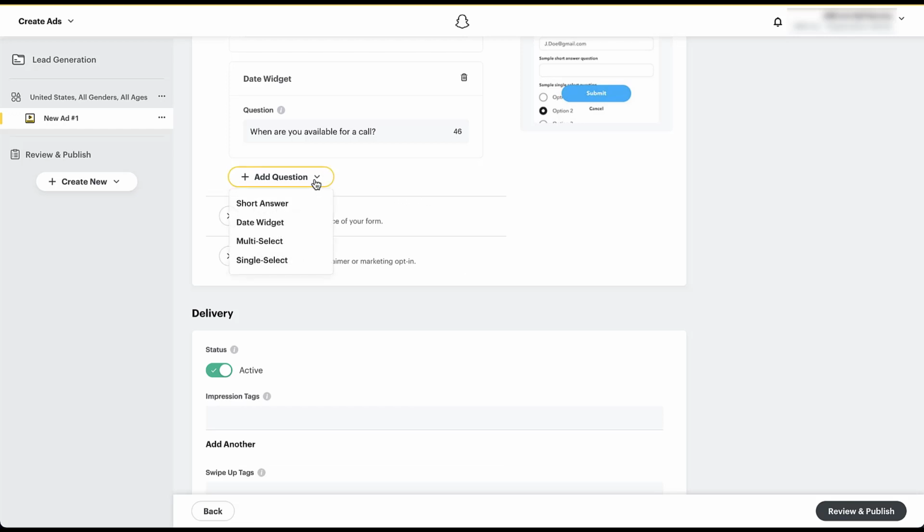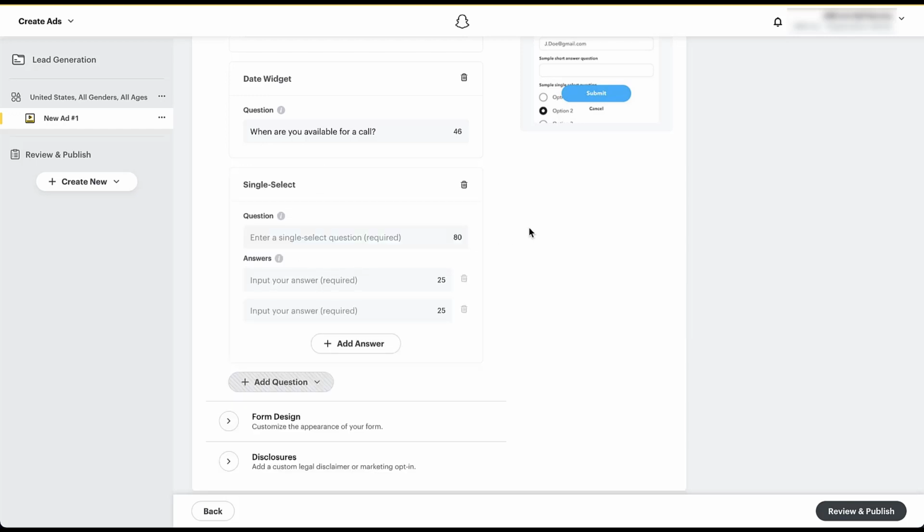So I'm just going to click the drop down and go to the last type, which is single select. And this format is going to be identical to the multi-select, but you're asking the user to only choose one option from your drop down.